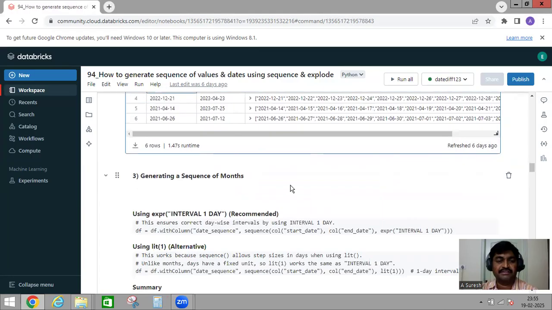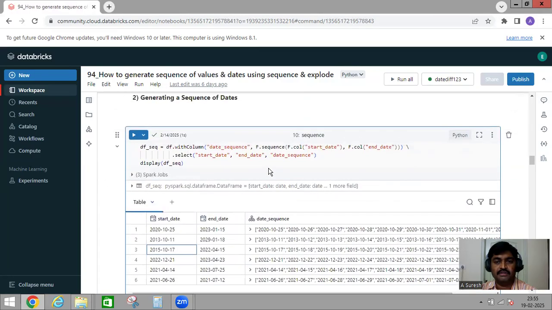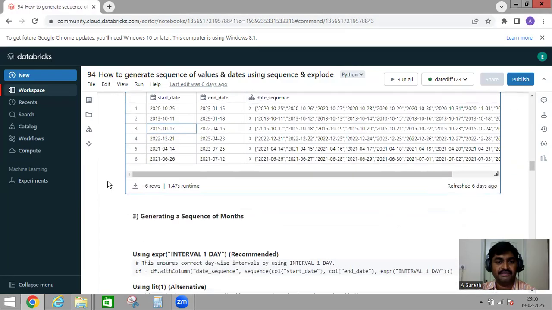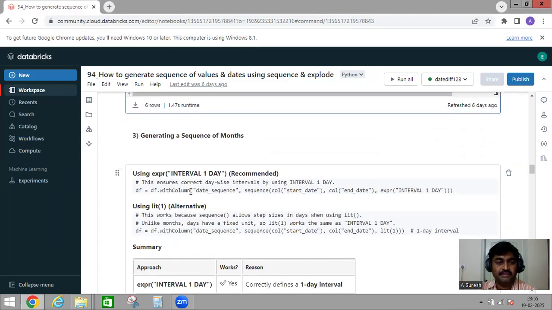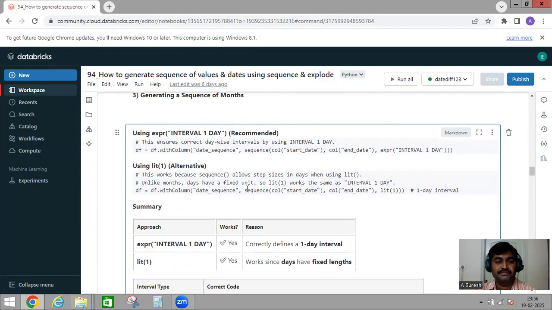Next, generating a sequence of months. This is our syntax. Here I'm using withColumn, I'm using sequence, and mentioning the two columns, start and end. And here we have to provide an expression, interval 1 day. Either we can provide it like this by using expr, or we can simply use lit(1). You can use either of these methods.